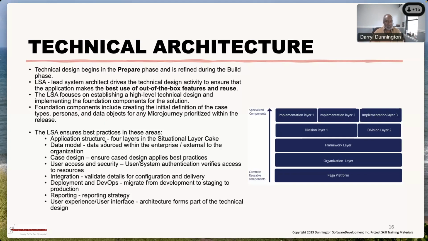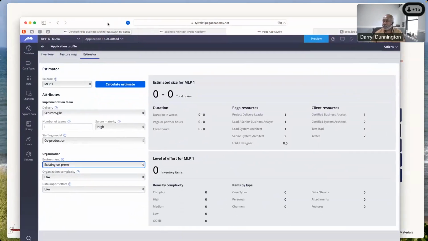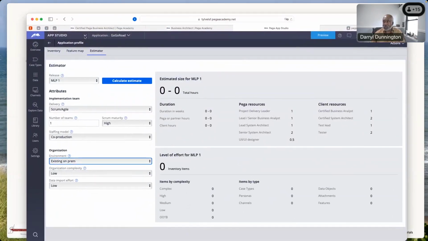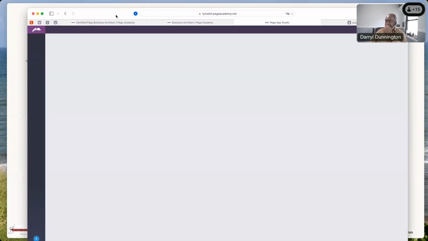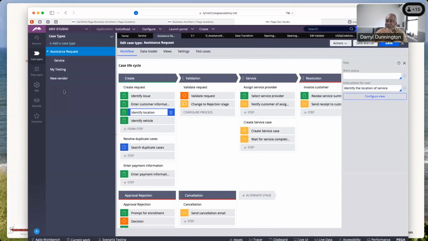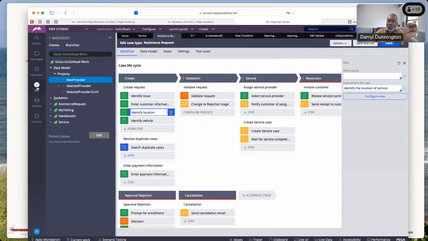And so the role of an LSA is that they have to be responsible for the application structure. So let me bring my system back up, and you guys follow me if you can on your system. This is good for pointing and clicking. Remember, I talked about the concept of reuse.